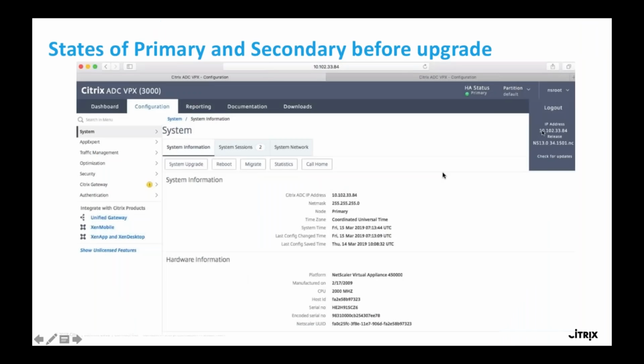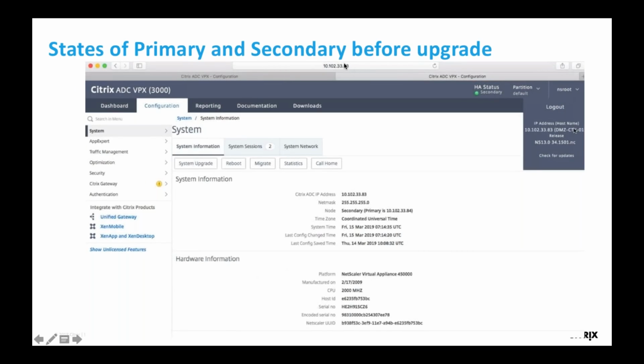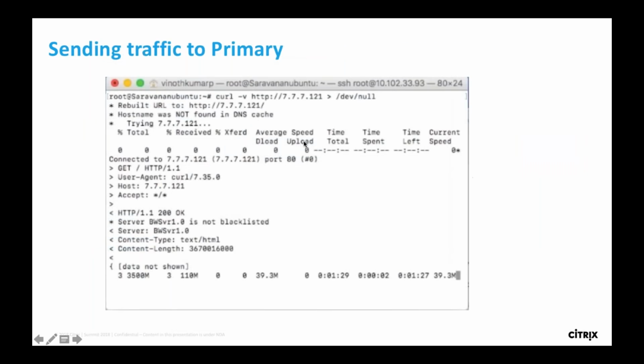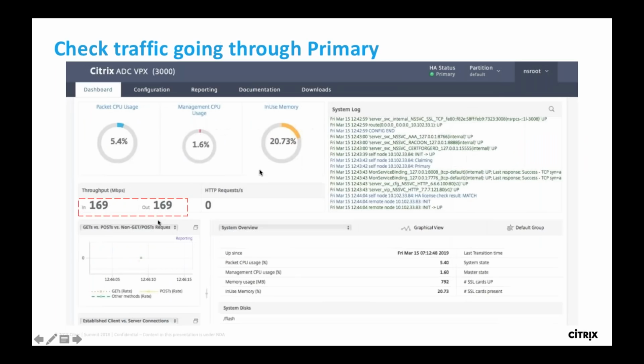So assume we have both primary and secondary in the same version. This is the primary device, as you can see, and you see it is in build NS 13.0 34.1501 NC. Now this is the secondary device with the IP address ending with 83. It's a secondary device, and you see the build is also 34.1501. Now we are sending traffic to the primary. There is traffic being sent here. Once the traffic is sent, you can see the primary is serving the traffic. You can see the increase in throughput.